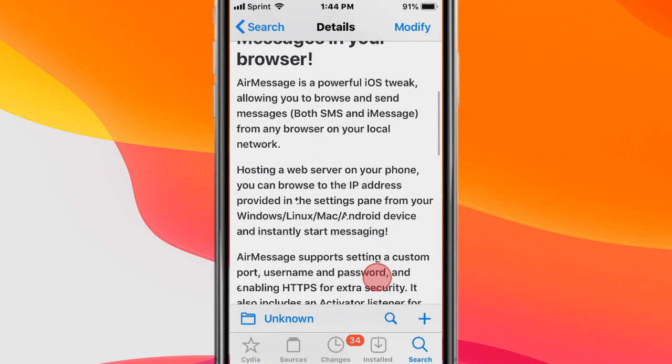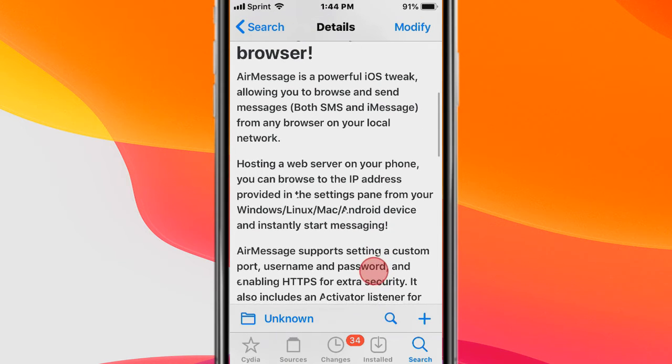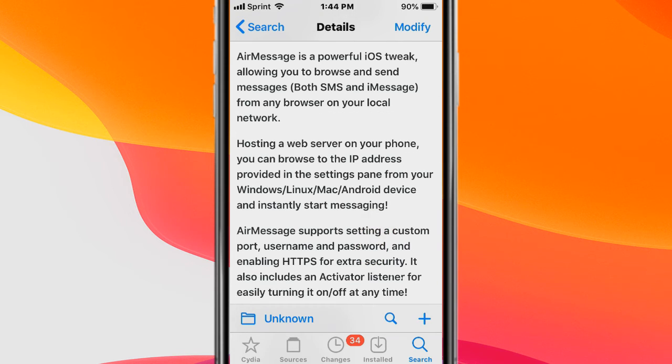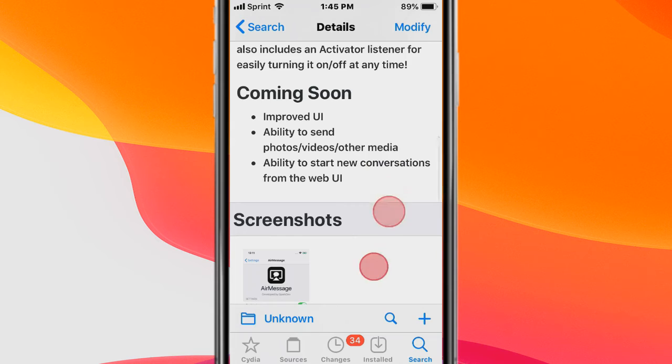But basically, it's a powerful iOS tweak, allowing you to browse and send messages, both SMS and iMessage, from any browser on your local network. So you just send messages. Screen Dump allows you to control your phone and see your phone screen on your computer, but with this tweak, you can actually send messages from your browser on your computer. You have to be on the same network too, which kind of brings out the point. I don't really see the point of it, since I can just message from the computer. You have to hook it up and stuff, but it's still pretty cool.